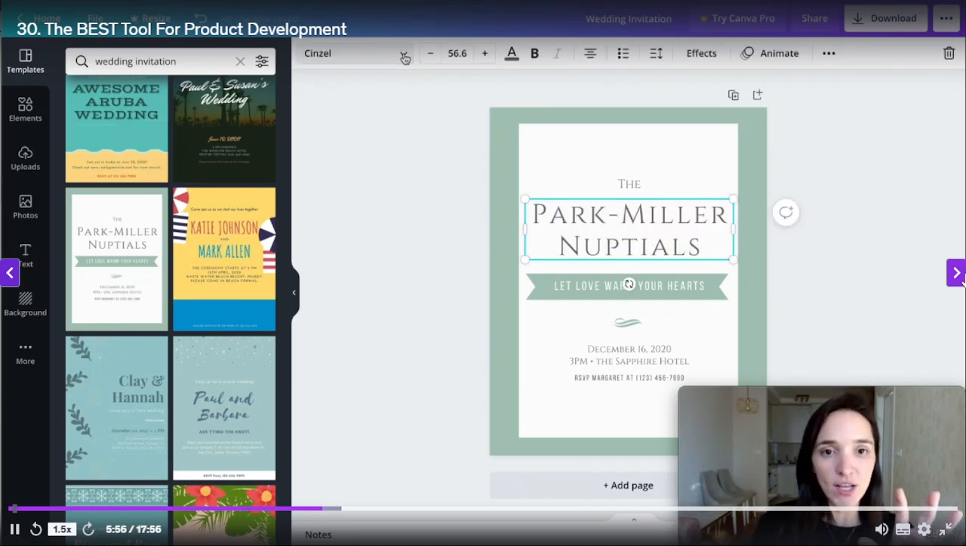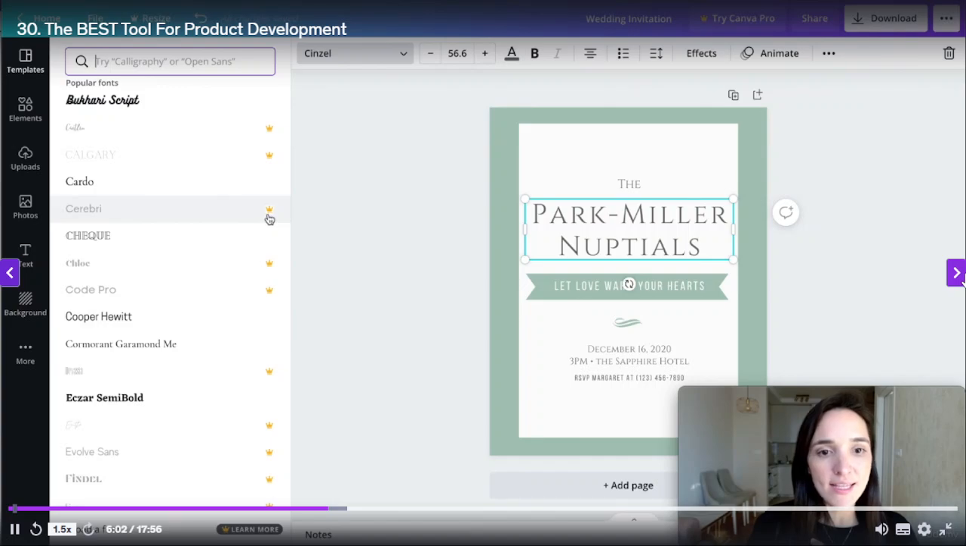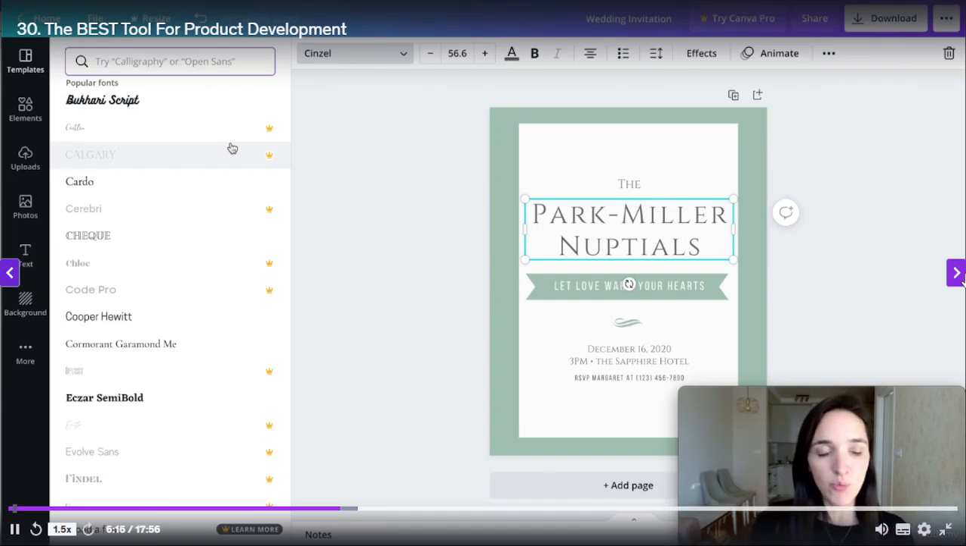You can change a font by just clicking on the text and then just coming up here. And here you could just browse through. Anything that has a little crown means that it's a pro, only available for pro accounts, or you can pay to actually use it. So that goes for text, fonts, for photos, as I'm going to show you guys soon.